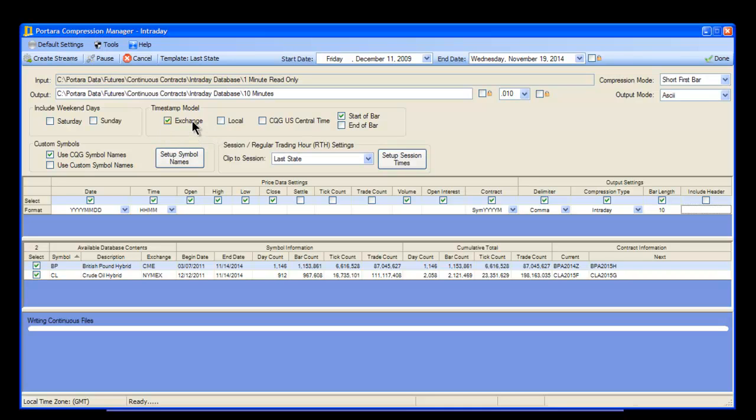Try to keep the exchange model or the timestamp model on exchange, even though local is there, and you can access local by setting your local time zone, and you can look in the help files for that. It's easy to keep everything on exchange. Local is a very rare thing. It's for very highly advanced users who are looking for something a bit special. So leave that on exchange time.